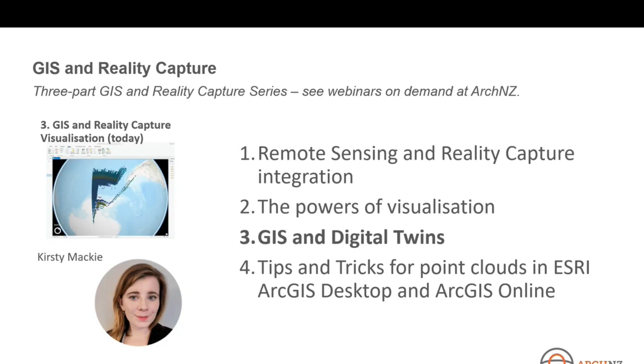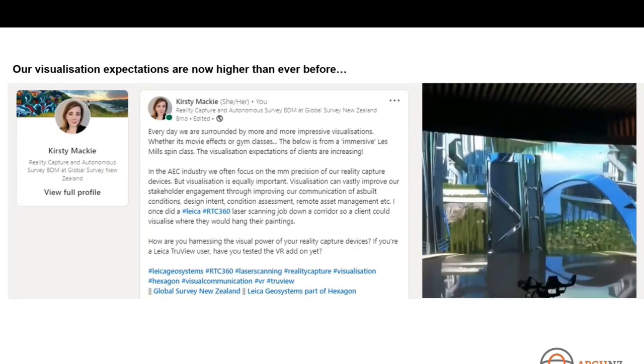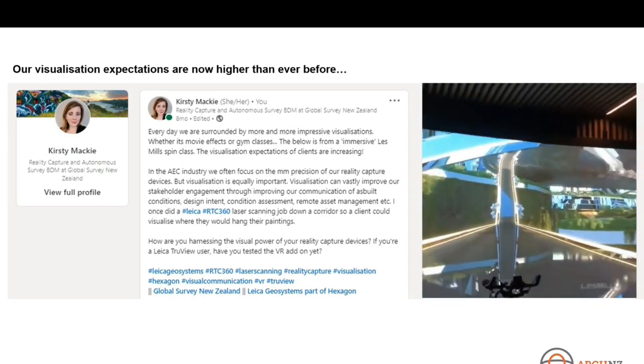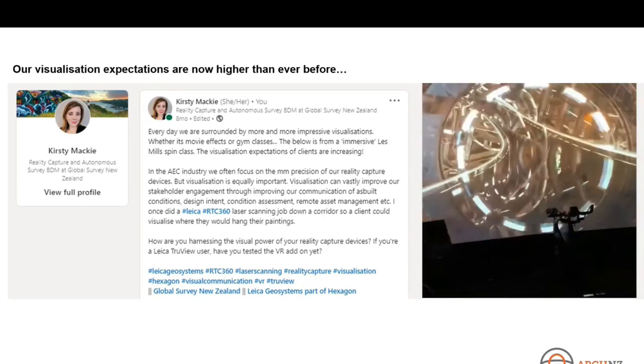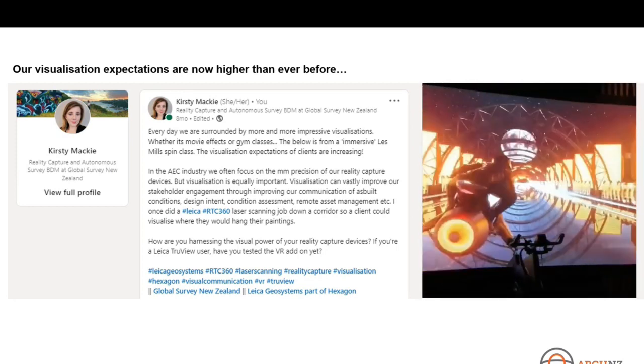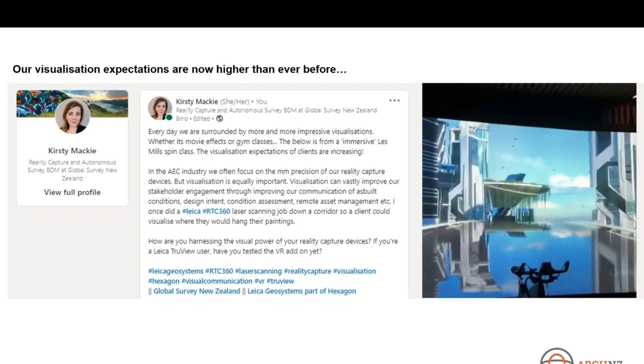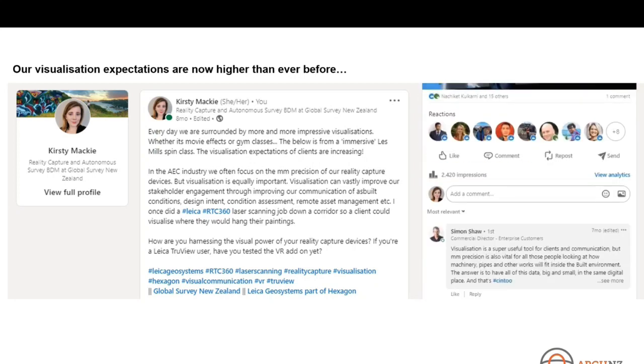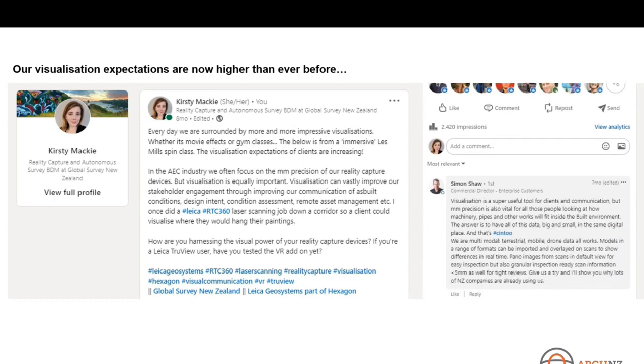So going into that idea a little bit more, I'm going to focus on GIS and digital twins. To start that off, I wanted to bring up a LinkedIn post I made a little while ago. I wrote, every day we're surrounded by more and more impressive visualizations, whether it's in movie effects or gym classes. That's what you can see on the screen to the right, one of my gym classes. And it's talking about how you don't necessarily need that millimeter precision for the outputs. The visualizations by themselves for communication of design intent are often equally as important, but it is a continuum.